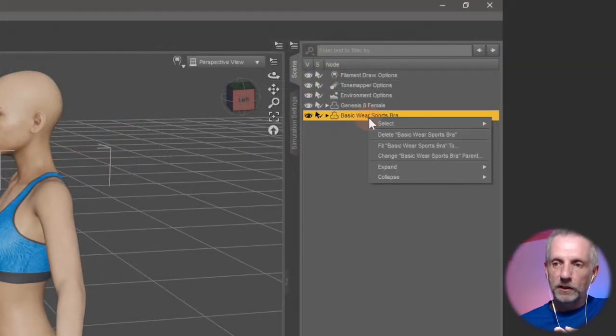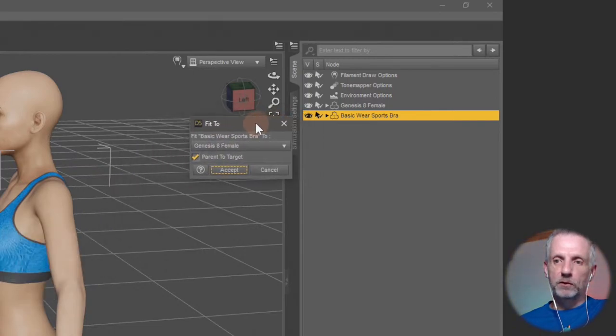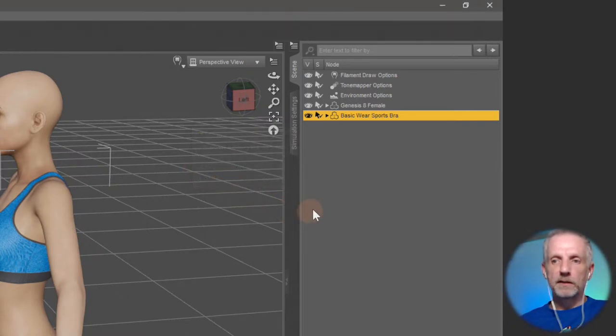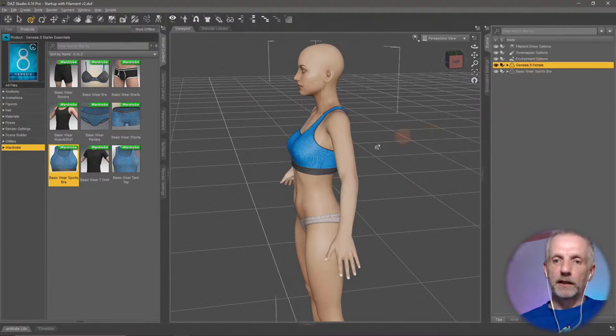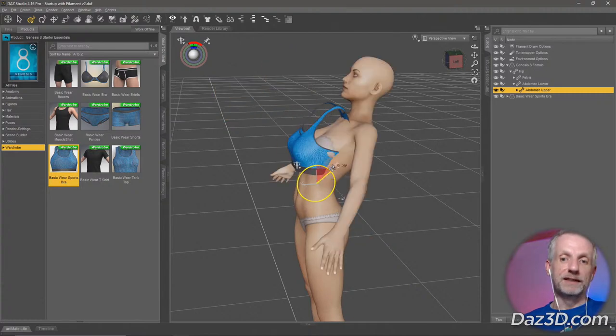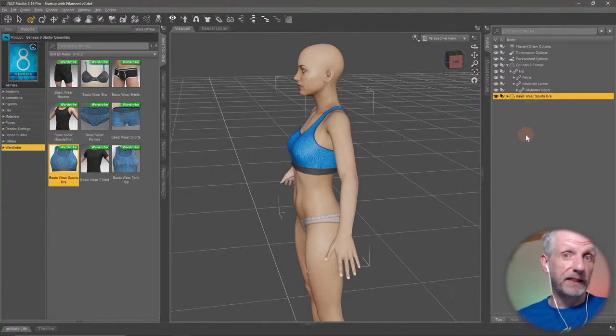If you right click on a clothing item, you have this fit basic wear sports bra 2 dialog, and if you click that, you get another box that will show you what the conforming clothing item is supposed to be fitted to. If I set this to none, this is usually what happens when you load something in, and I move my figure, and maybe you've seen this before, then you'll see that the figure moves, but the clothing doesn't. That's because even if I parent my clothing to the figure, it's not fitted. It looks like they've taken care of that. That's nice that it's now auto-fitted no matter if the figure is selected or not. So that's often confusing. Just wanted to make you aware of that.